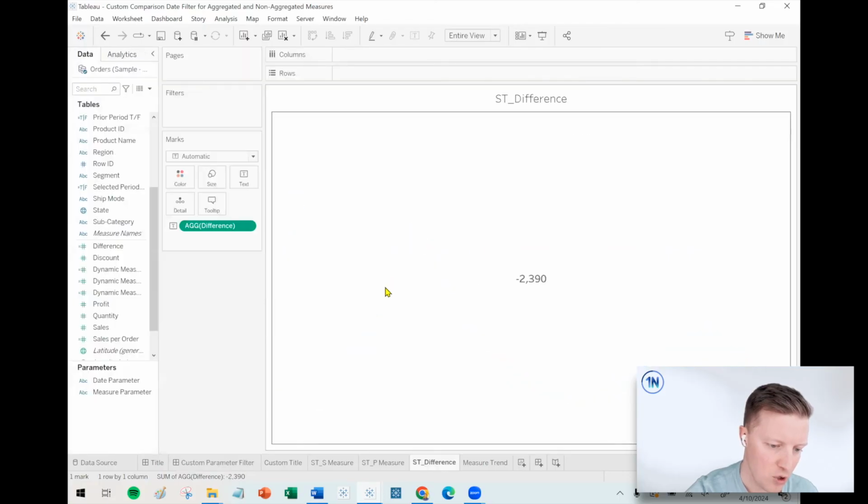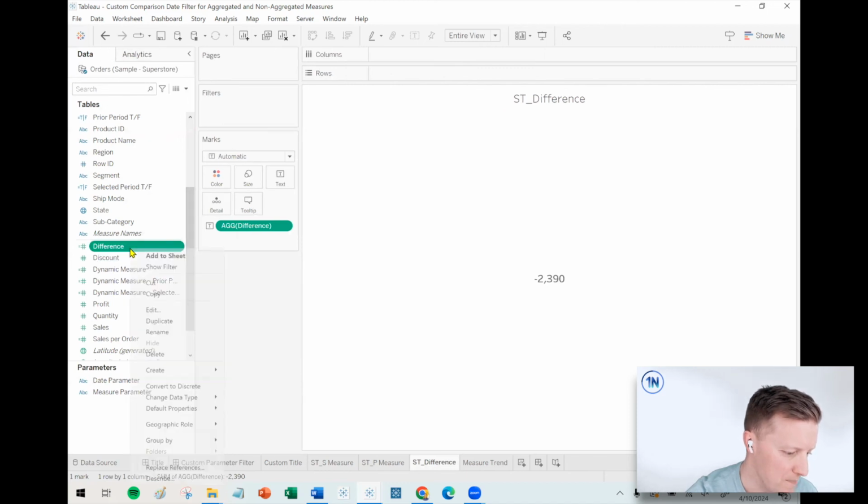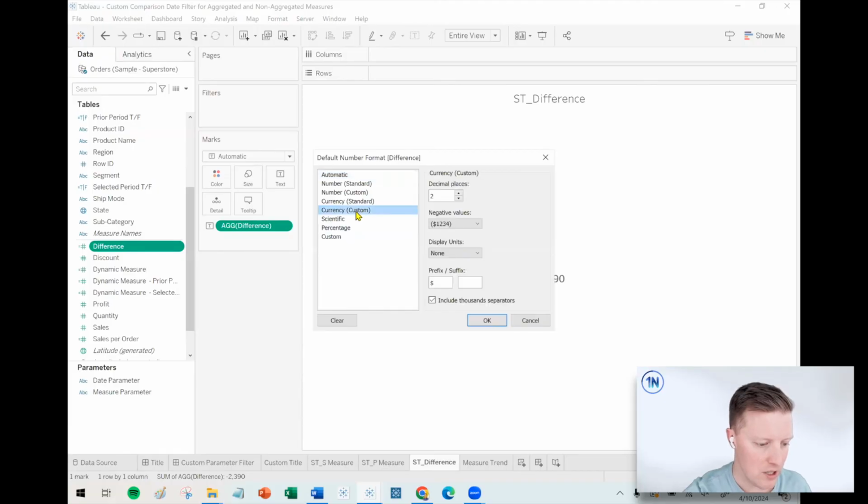But let me show you a couple little tricks that I would use to make it clear if this is a positive or negative differential, okay? So in our difference calculation, I'm going to do default properties, number format. I'm going to pick currency with 0 decimals and negative values with a minus sign. But here's one extra little thing I'm going to do. Could we please have a plus sign if it's a positive differential? Yes, we can with some custom number formatting.